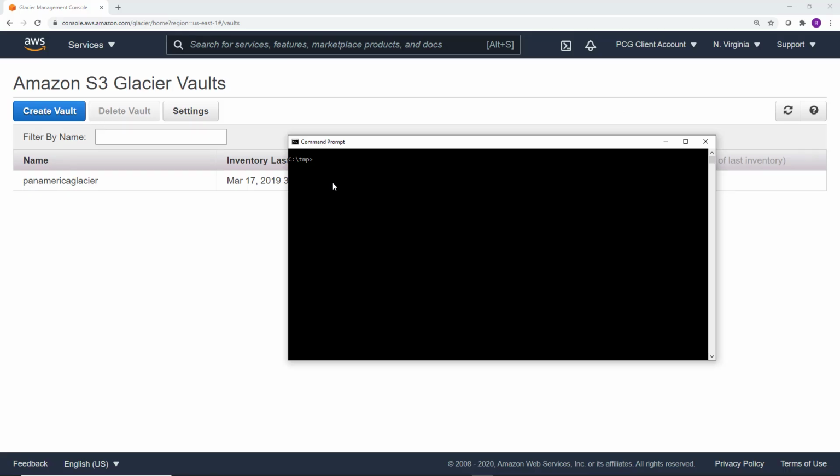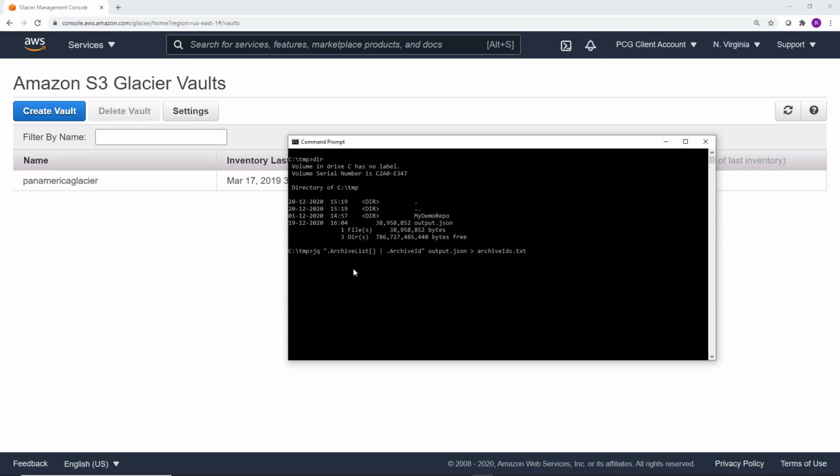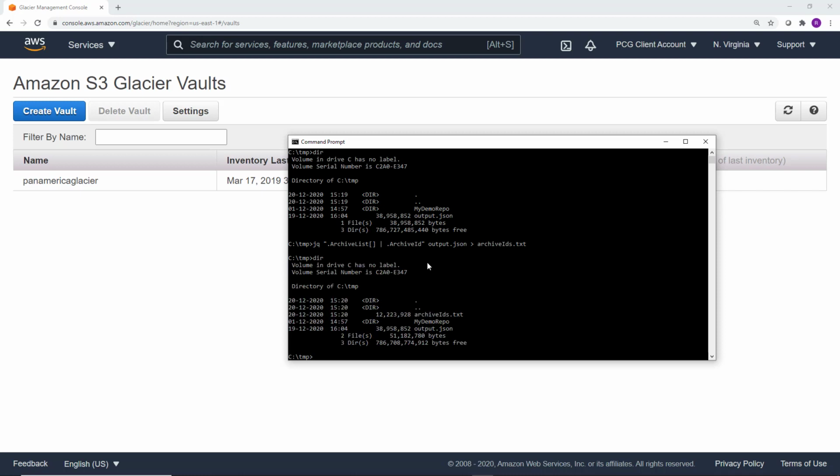Okay, so this is my command prompt. We're looking in the temp directory where, if you remember, I've got my output.json file, and we want to extract the archive IDs from this one. So we're just going to run the command. Now, I'm running the one that's applicable for Windows command prompts with the double quotes, and I'm extracting it to a file called archiveids.txt. So I press Enter for that command, and you will see that the prompt comes up. If I do a dir again, there's my archiveids file that has just been created.